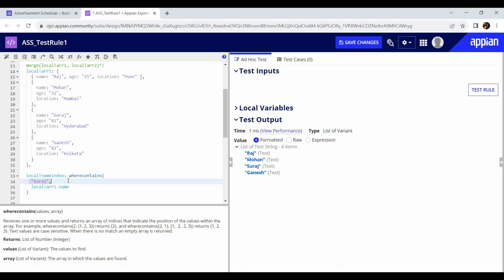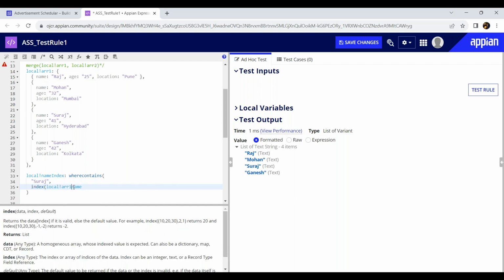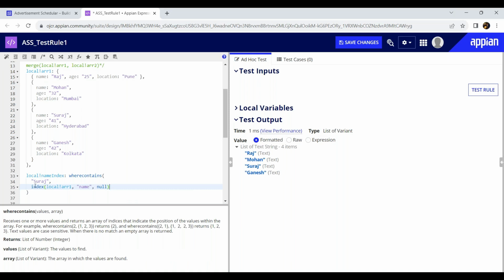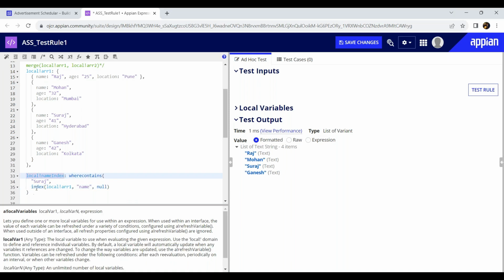So I need to find the Suraj in the list of the names. And what is the best way of using this? What did I say? To use an index function. Instead of like this, with the dot operator, we should be passing it like this. So now if I return this local, what will it return? Will it work?